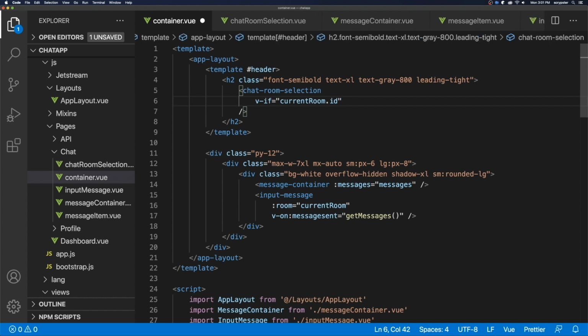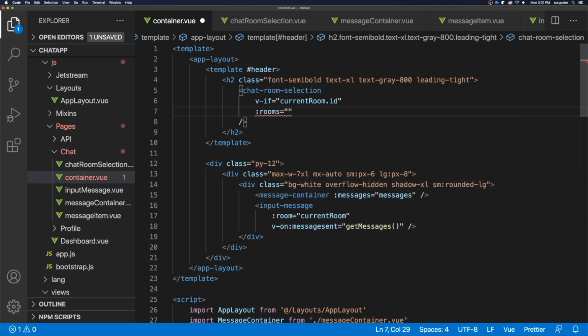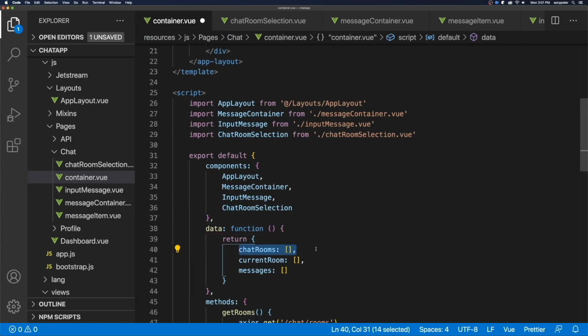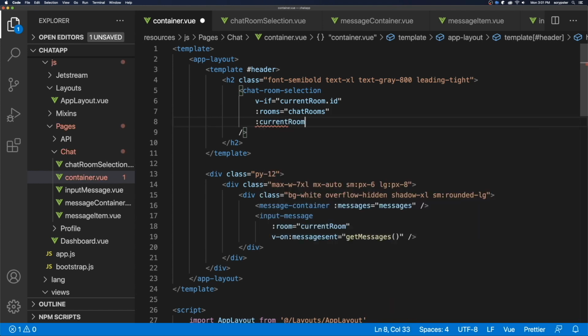After we check if there's a current room ID, we want to pass all the rooms as a prop to our chat room selection component. So let's do rooms and set that equal to chat rooms, since we're storing that right here. So we can pass the chat rooms and we're passing it as a prop called rooms. Let's also pass the current room and we'll set that equal to current room.